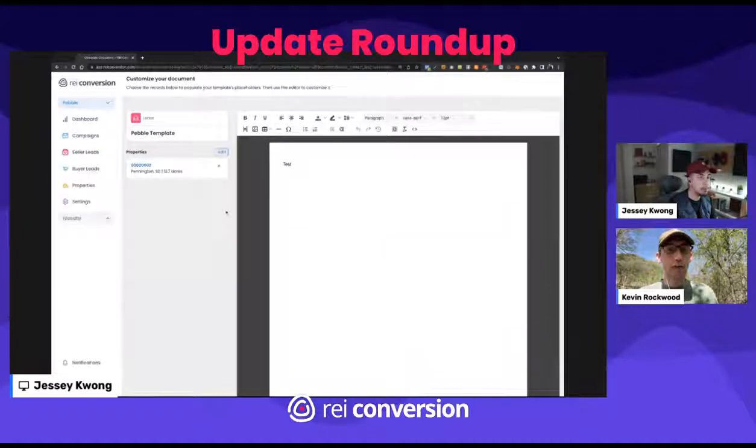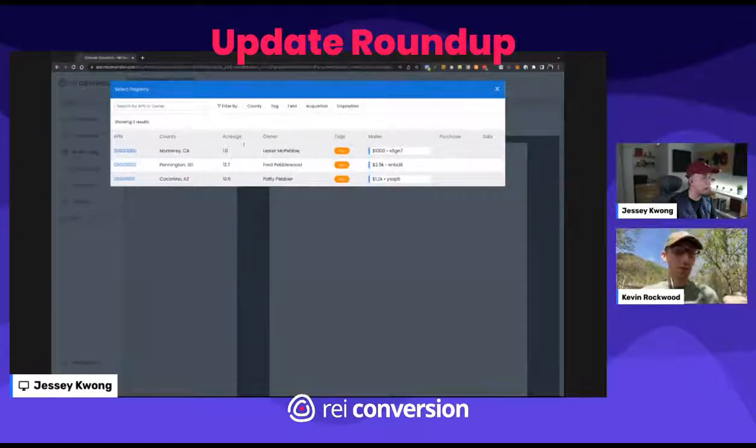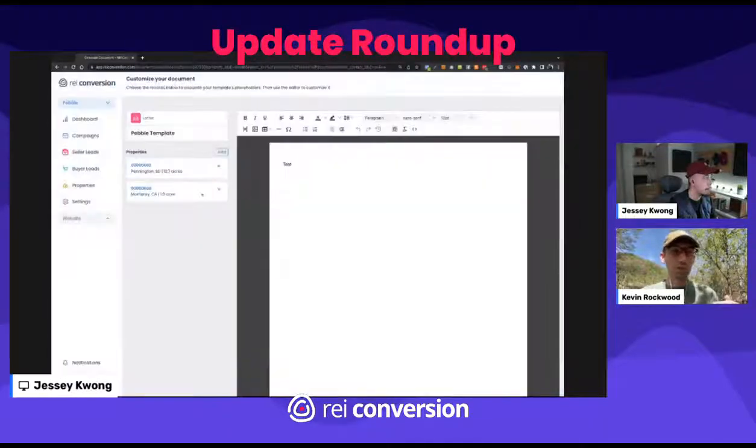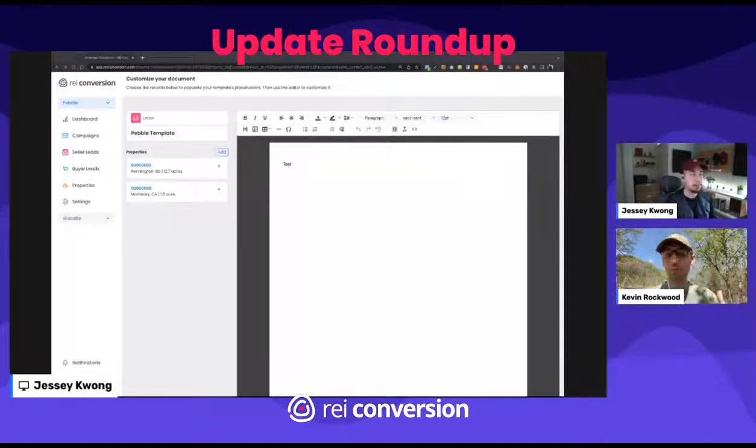Now you can add additional properties if, say, you're generating this document not just for this property, but you've got two other properties you want to generate for, or however many. Because oftentimes we're sending contracts that say this property plus this property. And if this document had seller or buyer contacts in there, like signature lines, you'd be able to quickly add additional contacts as well.